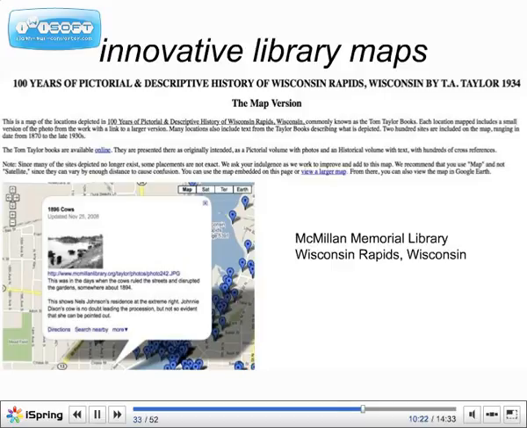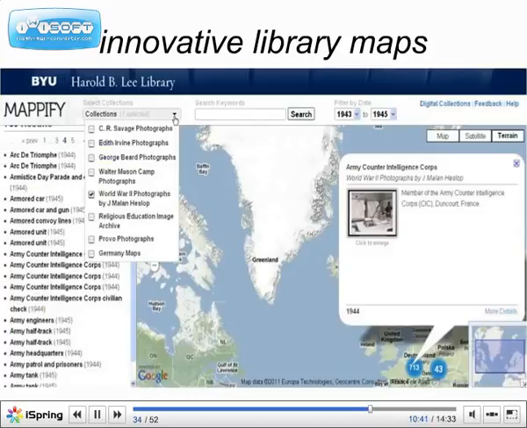The library has an online pictorial history of its area, and someone has mapped it, including a thumbnail image, a description of the photo, and a link to a larger image that is hosted by the library. That is, the photo itself is hosted at the library. I mention that because many of the photos you find in user-created maps are hosted elsewhere.